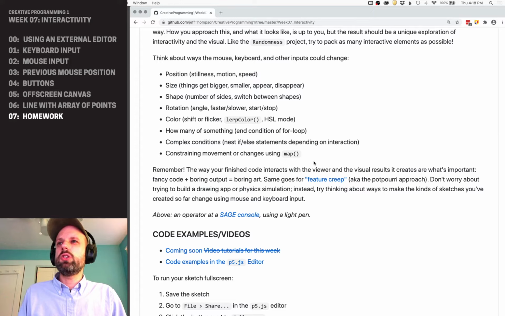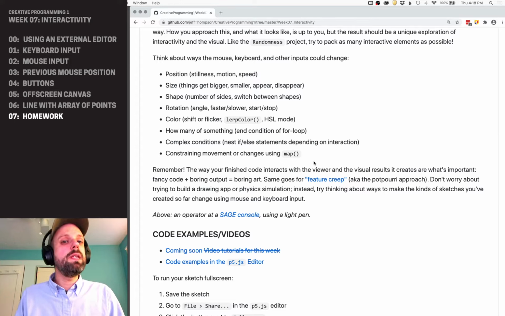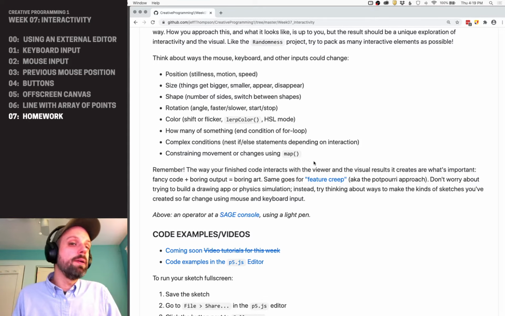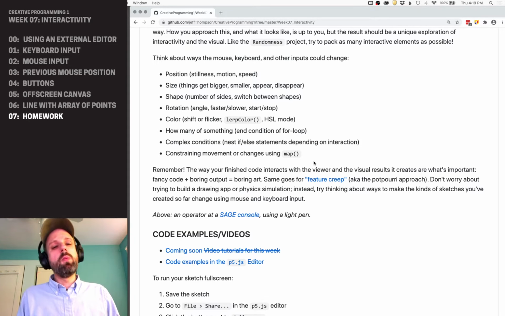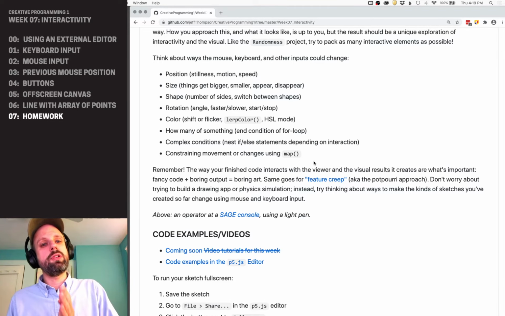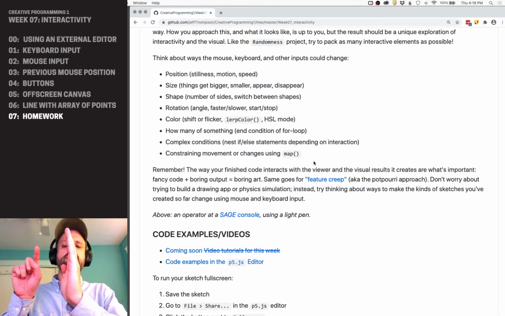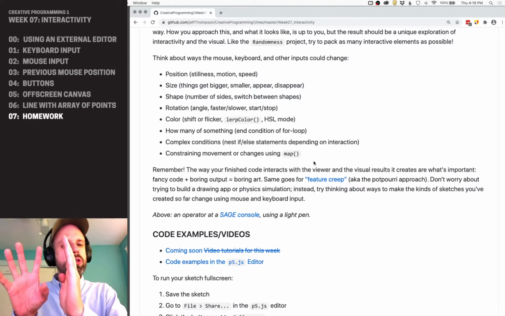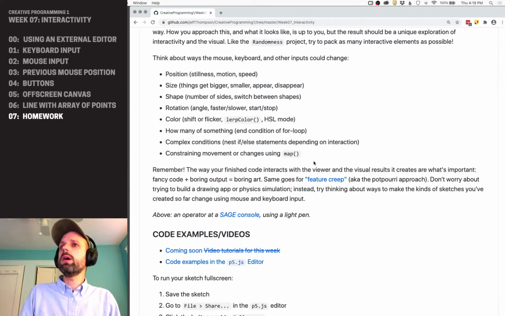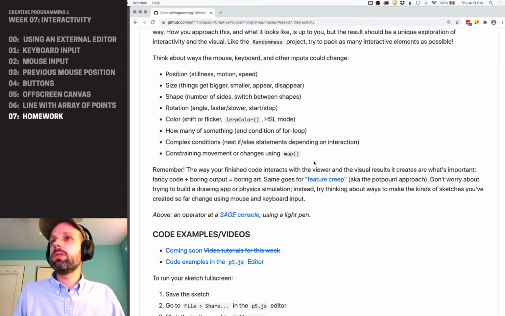Things like position, stillness, motion, speed. As your mouse moves across the screen, you might have a fixed position object rotating and it gets faster or slower. Things getting bigger or smaller, appearing or disappearing. One thing you could do is an if statement and look at the mouse X position, for example. And if your cursor is on the left side, one shape shows up. And if it's on the right side, another shape shows up. You could change the parameters of a shape.